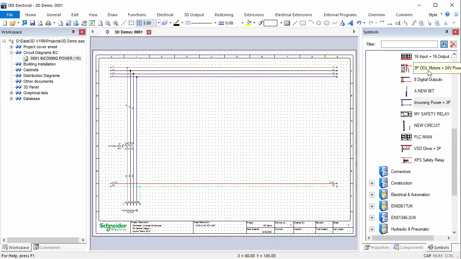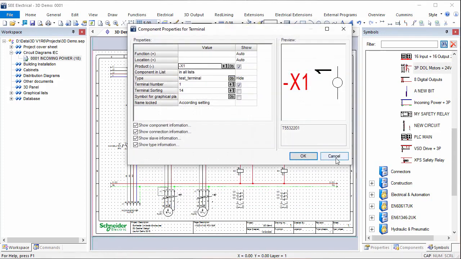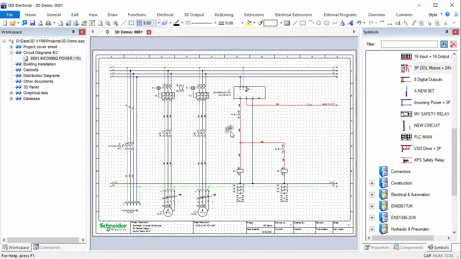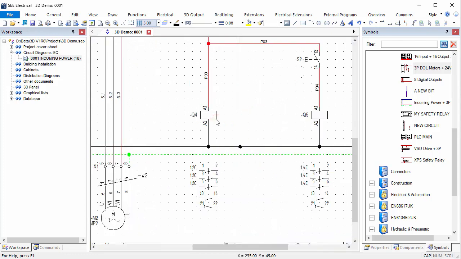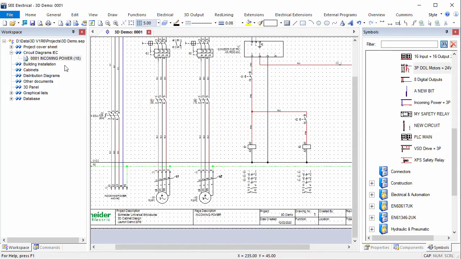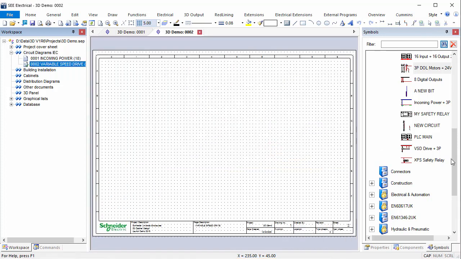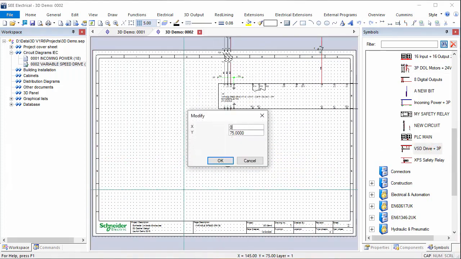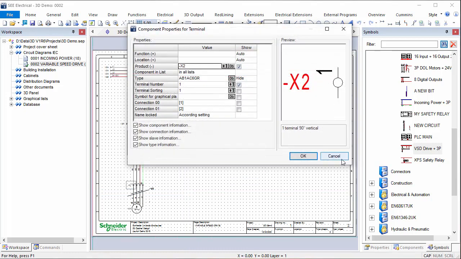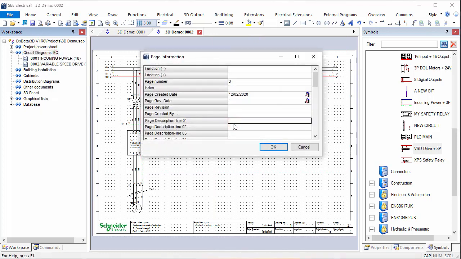I'm going to place some motor circuits on this page. And again, I'm going to click cancel to bring in all the default options. And see again that these contactors here have parts information already assigned to those. I'm going to create a few more pages, create a new page, for a variable speed drive. And another page here for a safety relay.